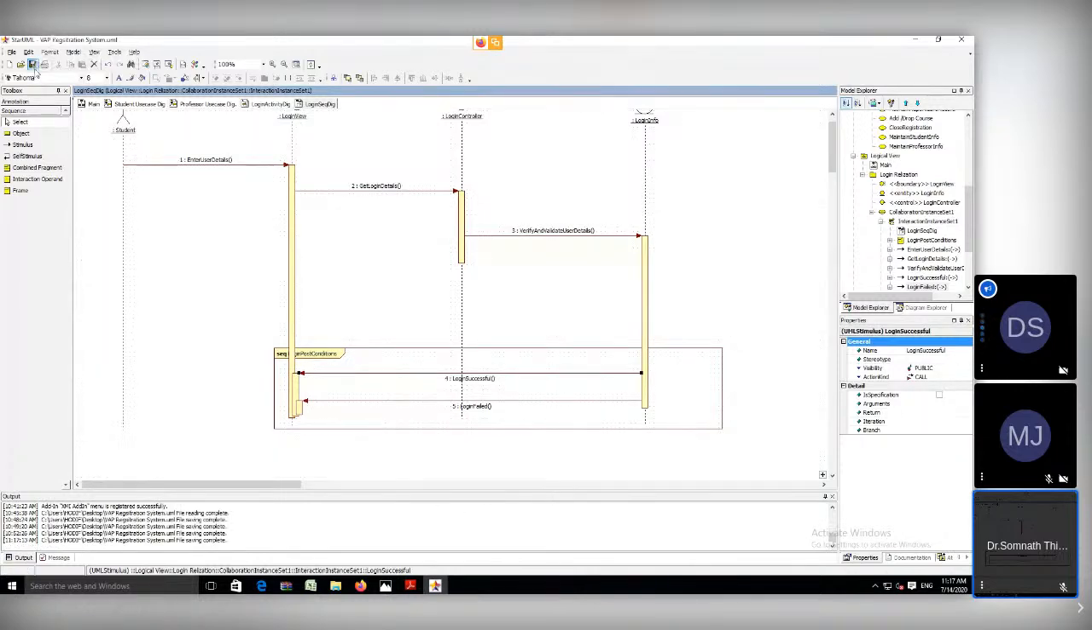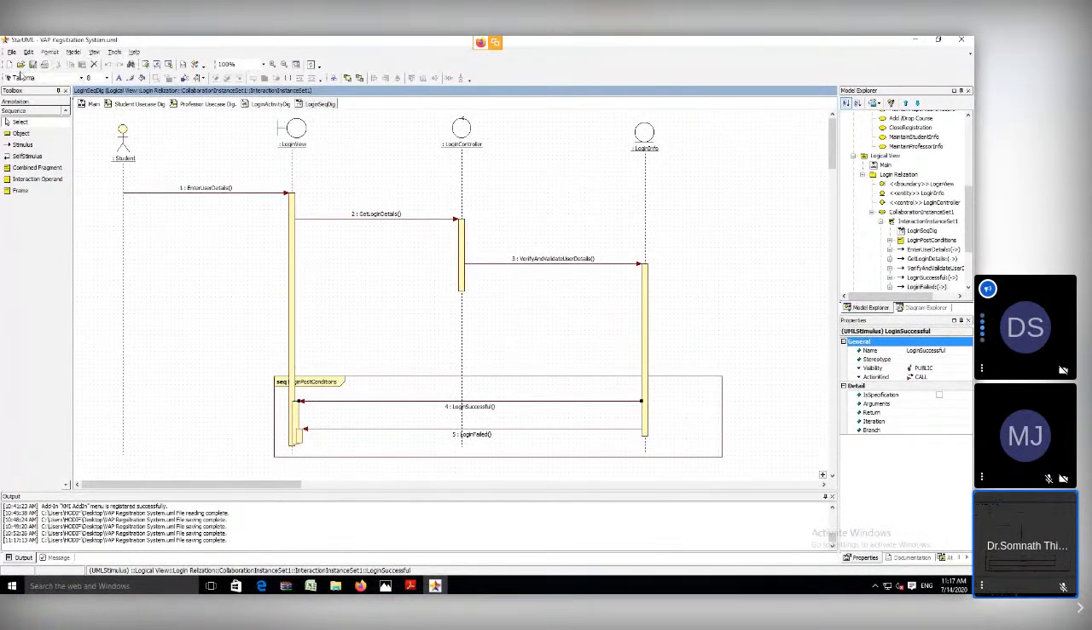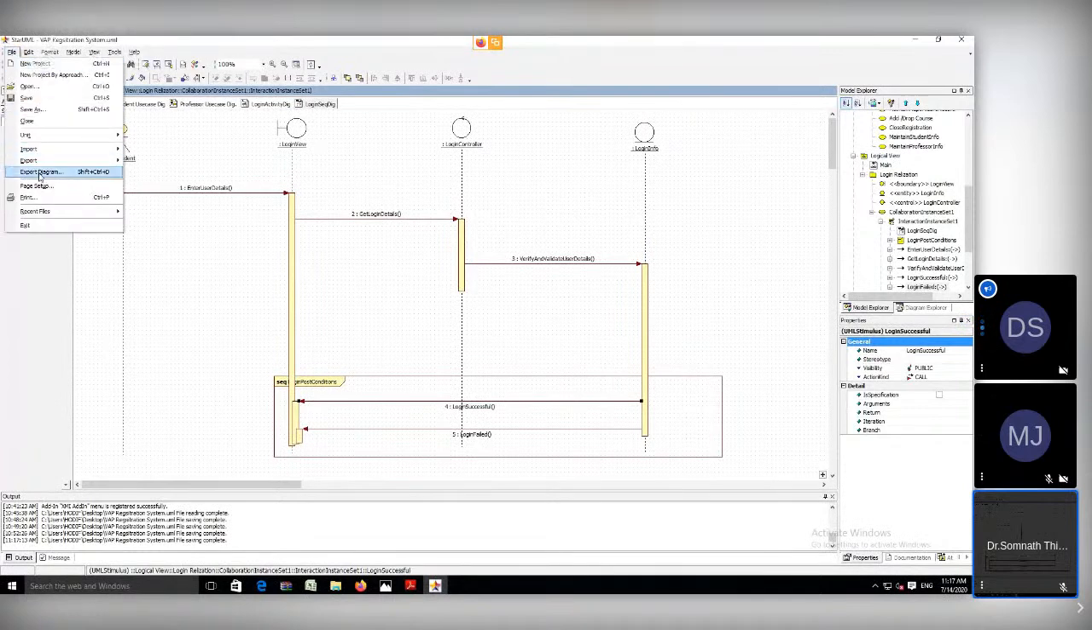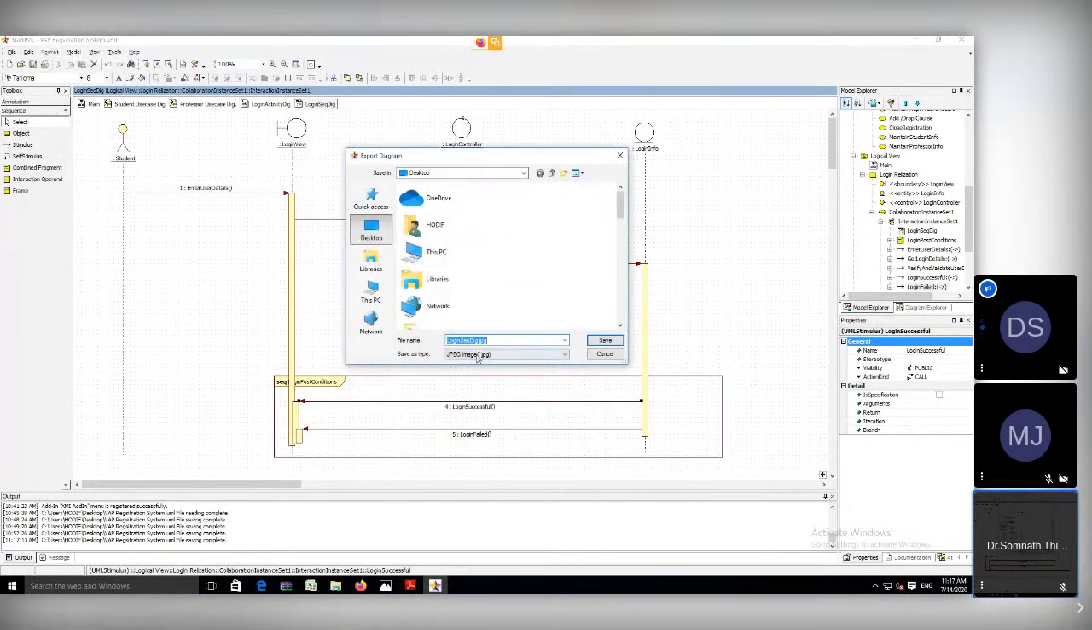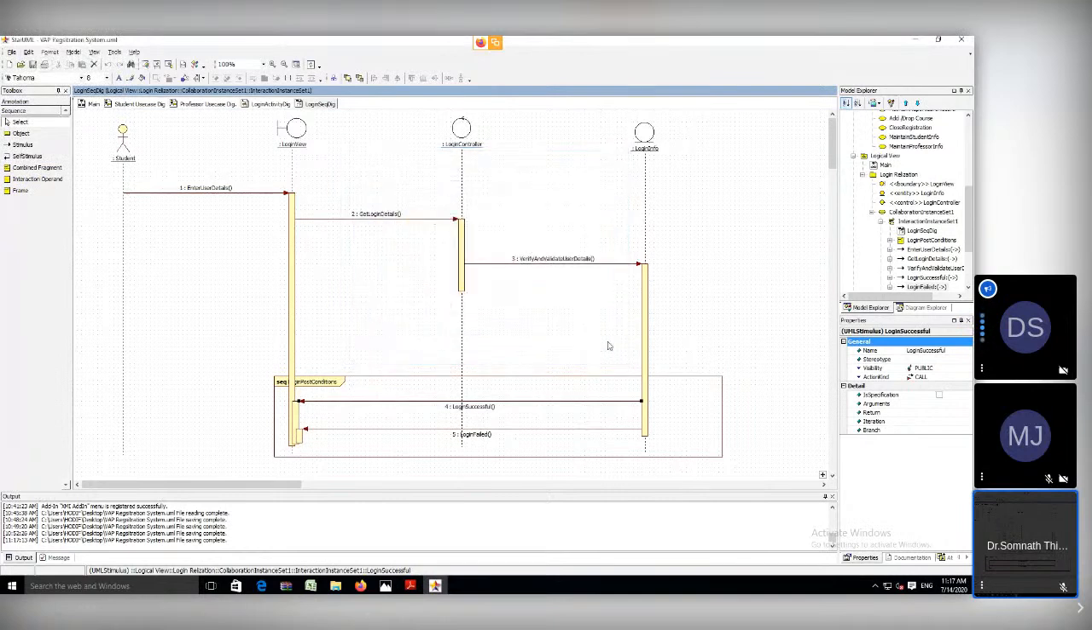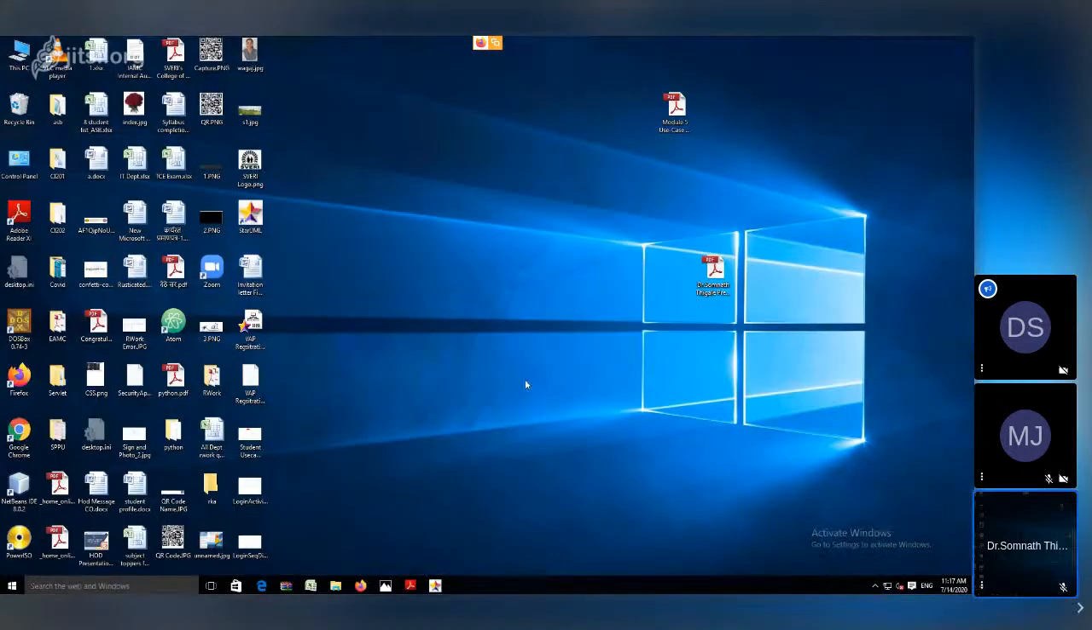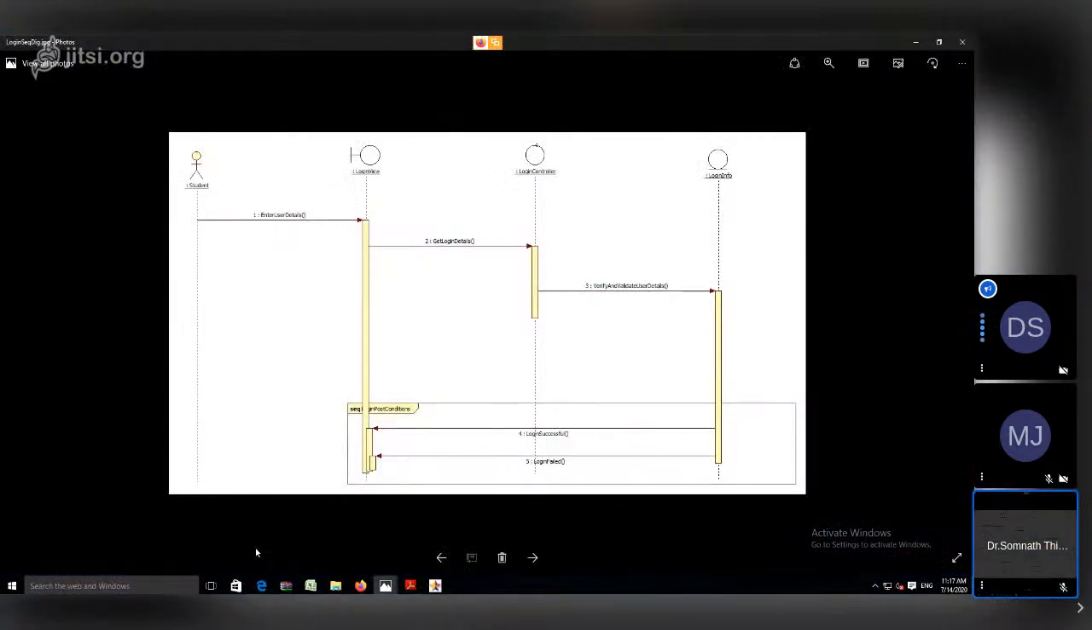So this is my next diagram, called the sequence diagram. I can take this diagram outside of this. So simply select export diagram, login sequence diagram, and save this. I'll record this on the desktop, and you can read this diagram. So just have a look and understand each and every field over there.